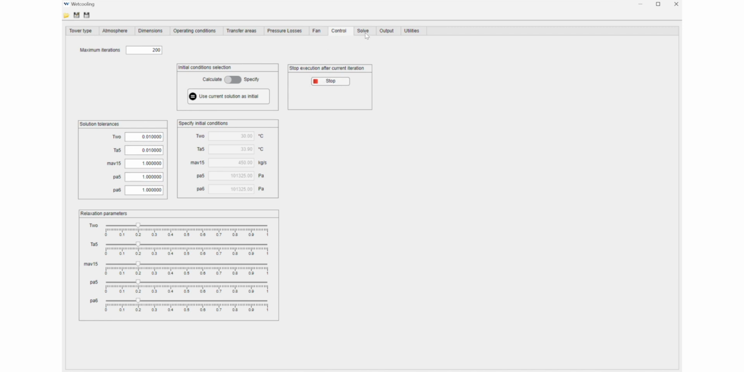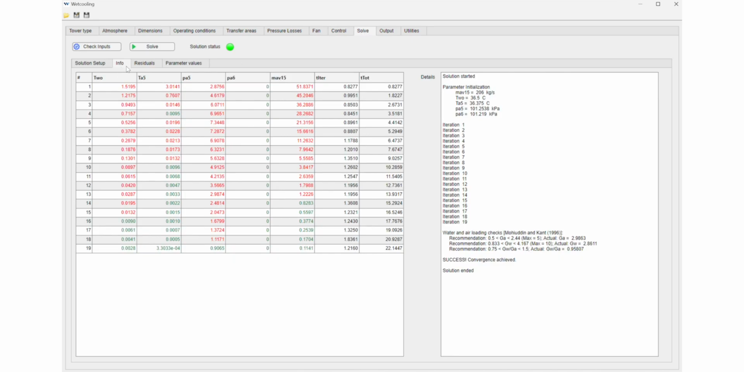If we go to solve and we look at info, if the value is more than the tolerance, it is red, and as soon as convergence is attained for a specific parameter, it turns to green. The same happens for the air outlet temperature, and the last one that attained convergence is the pressure at 0.5. For a mechanical draft cooling tower, it doesn't need the pressure at 0.6, and here's the tolerance level for the mass flow rate of the air vapor mixture.